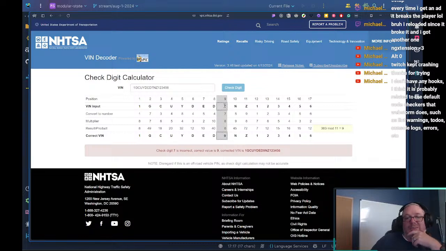It tells us that what we input for the check digit was 7. What the check digit should have been was 9. You convert all of these characters over to numbers, and then there are certain multipliers for the position within the VIN. The check digit position itself is never calculated into the sum. So if we update our VIN to have a 9 here, that means our VIN will validate and we're good.